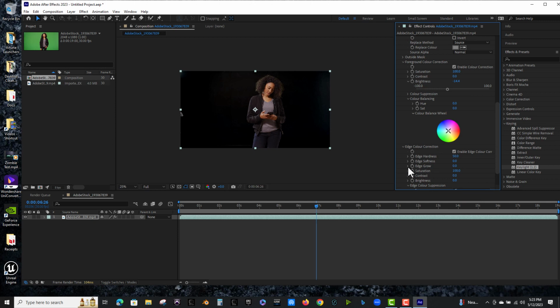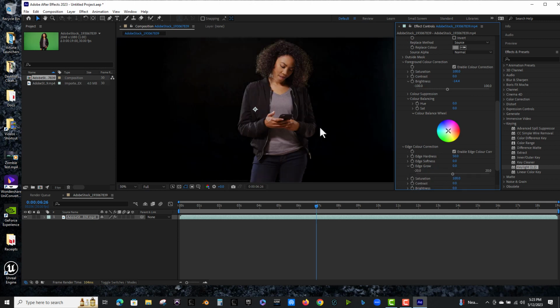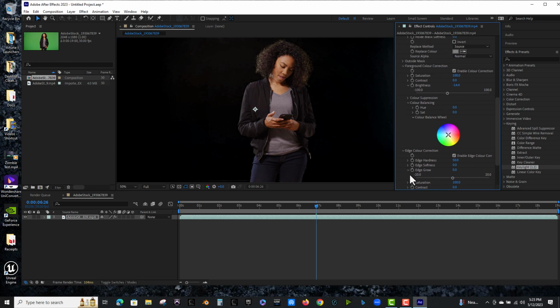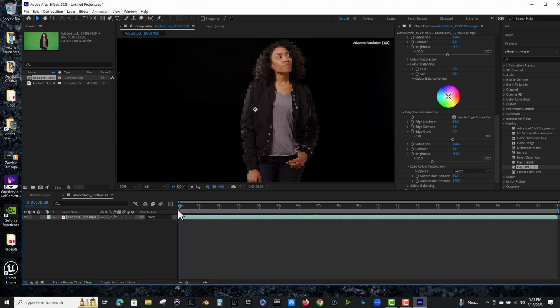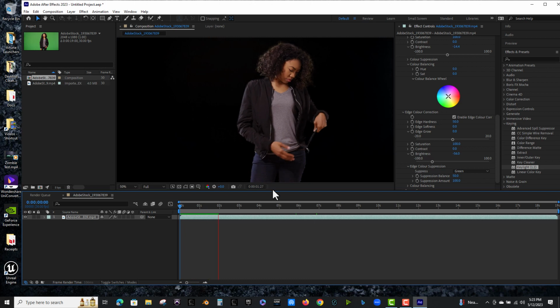And let's see if I need to tighten up on that edge anymore. The edge color correction, edge brightness, I might want to reduce that before I choke that off. So let's see. It's making some of her hair disappear. It's also a good idea to watch the footage a little bit. Make sure that you're not making anything look weird.